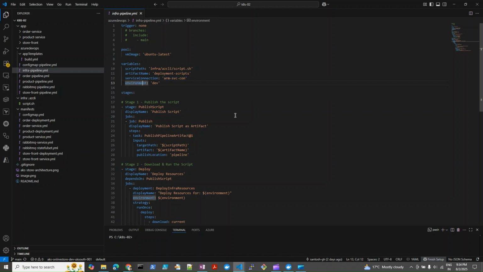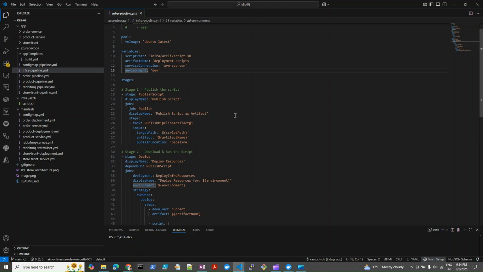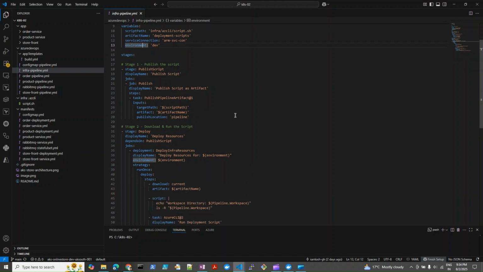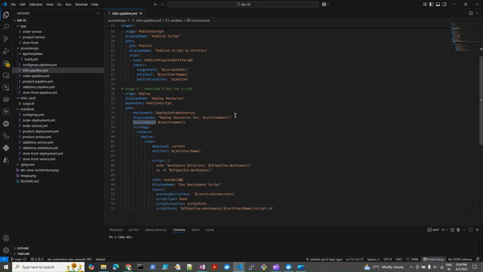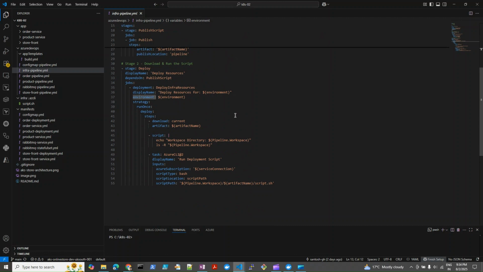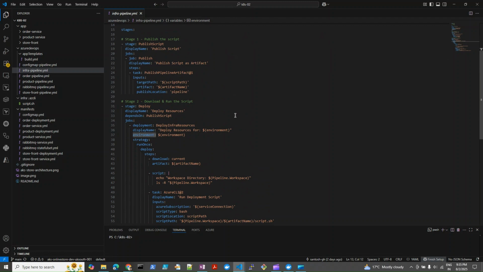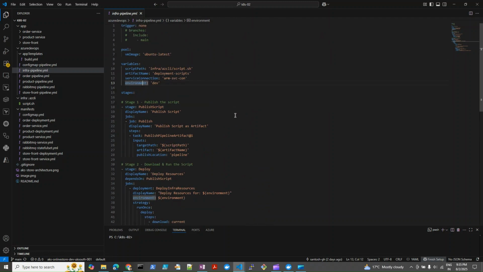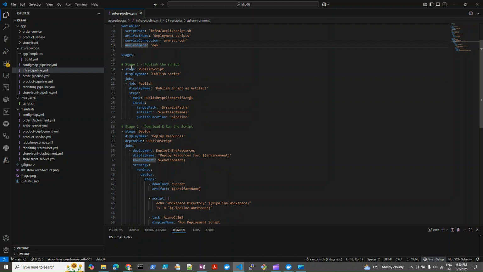In the current implementation, we are using only one environment, that is dev, but we can have multiple environments like test, QA, staging, or prod. So that we'll see in a future lab, how we can add multiple environments for provisioning the resources. The next step is, we have included the stages.